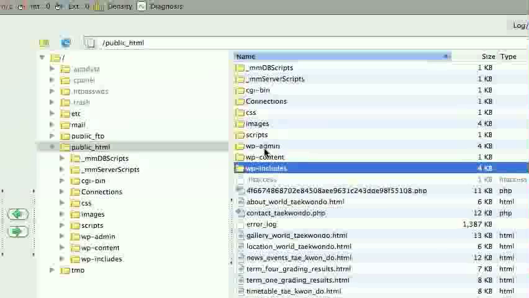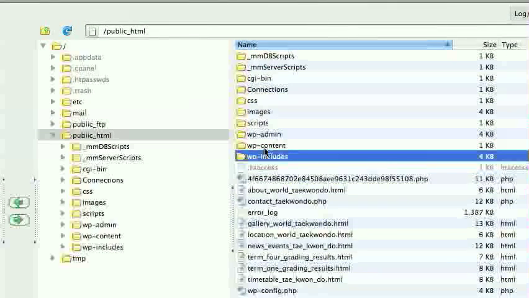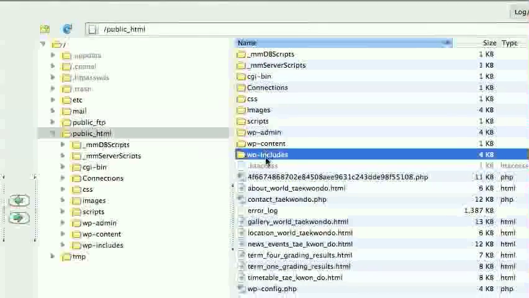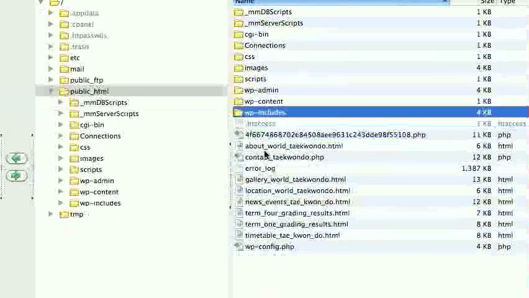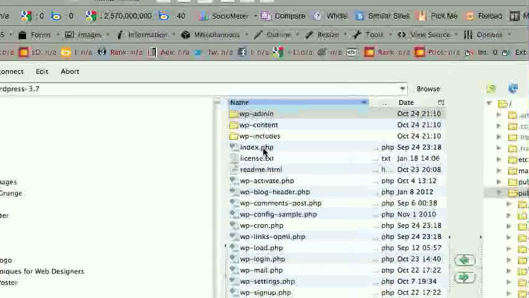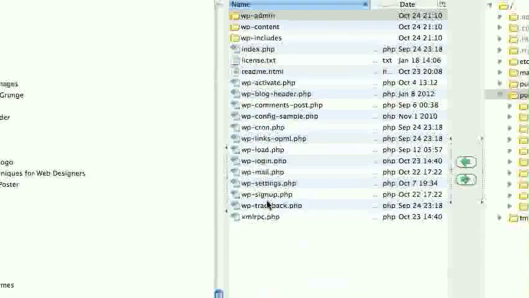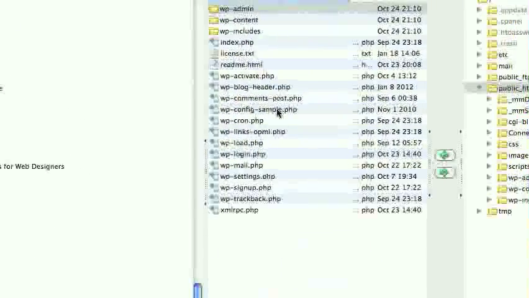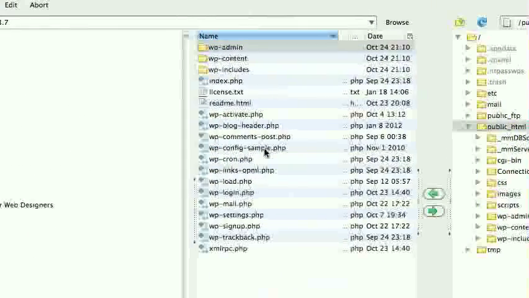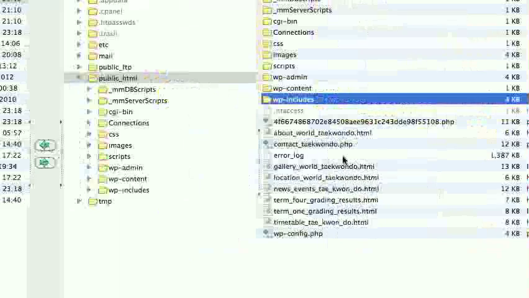Now what that will mean is that we'll then go in and re-upload the WP admin and the WP includes. We're going to leave WP content alone. We don't touch that. And of course, we're going to re-upload these files as well. So these will be re-uploaded also. The only one we're going to leave out is the WP config sample. We're going to leave that one behind. You'll see me do that in a sec.